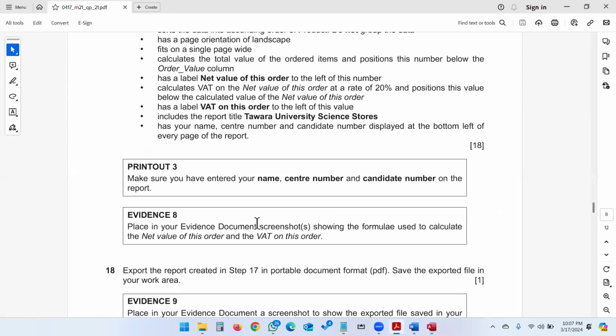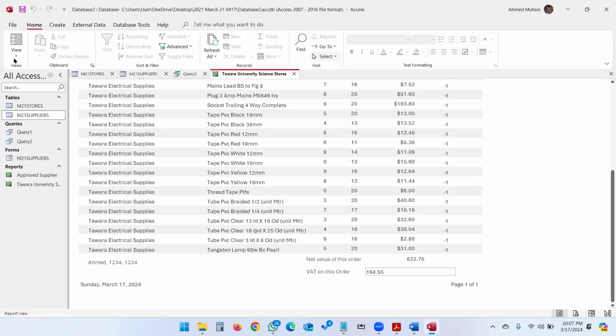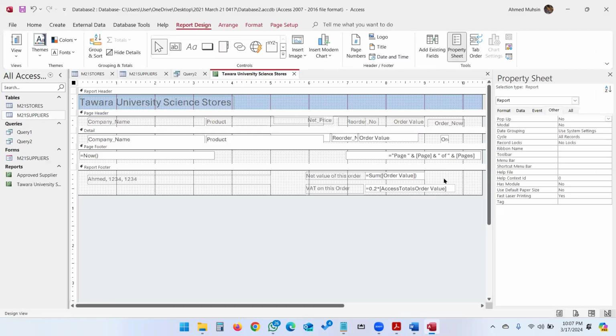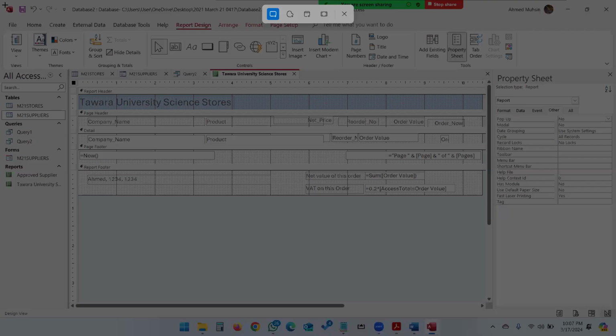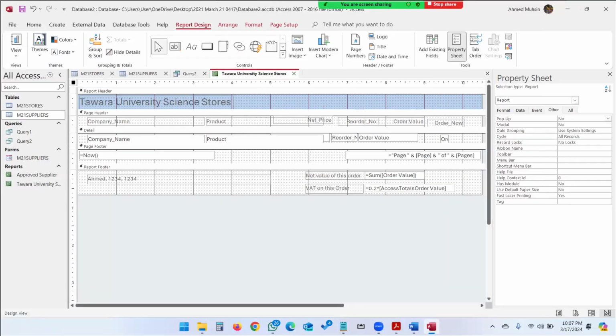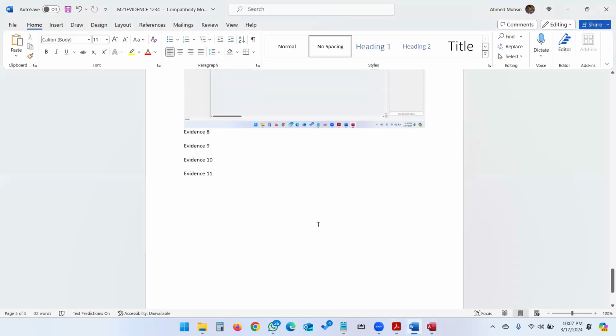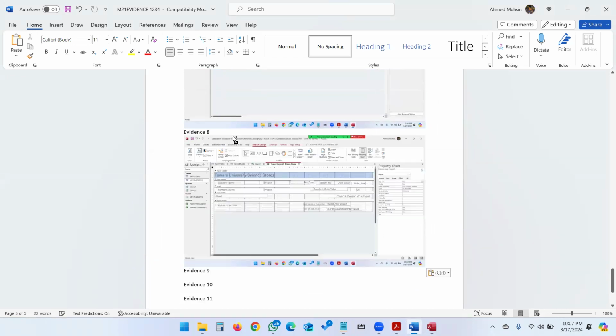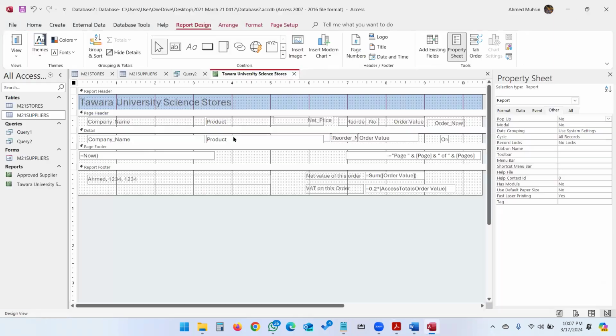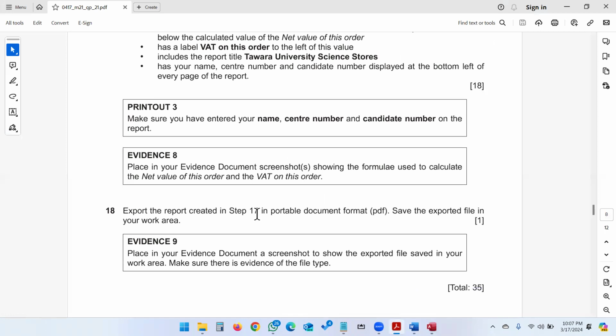The next thing that they have asked is place in your evidence document a screenshot showing the formula used to calculate the net value of this order and the VAT on this order. So for that, you will have to go into design view. Now that you're in design view, you can take a screenshot of this because the formulas are very clearly visible over here. Windows Shift S, and we take a screenshot from here to here. We come here and we have to paste it under evidence number 8. So Control V.